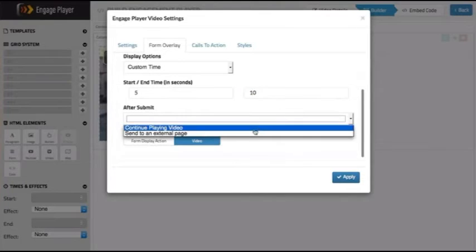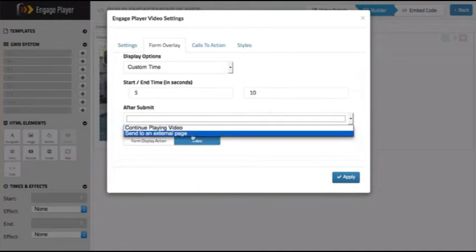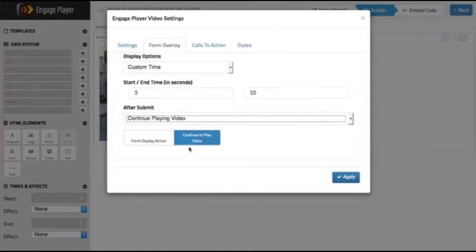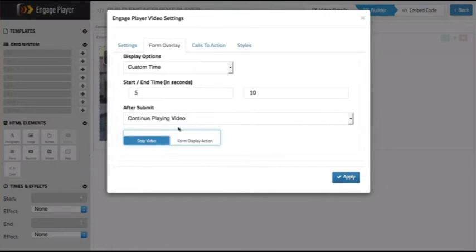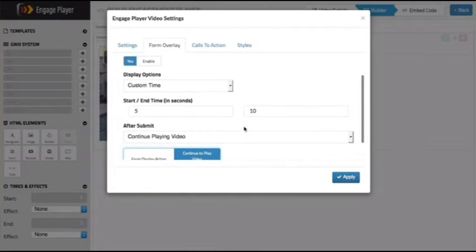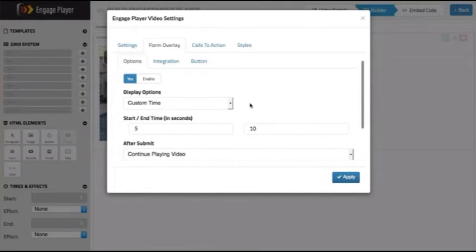Now, after submit, it's basically going to allow you to decide what happens after the user submits. Okay, so we're going to continue playing the video, or we're going to send it to an external page. Now, for continuing to play the video, we basically have another setting down here. It's the form action display. So when it displays, what do you want to have happen? You want the video to continue to play? Great. If not, then we're going to stop the video. So that's where this particular feature would come in. So it'll continue after submit, but stop as soon as it appears. Okay, so we're going to just continue to play the video in this example so that I can at least show you the in and out.